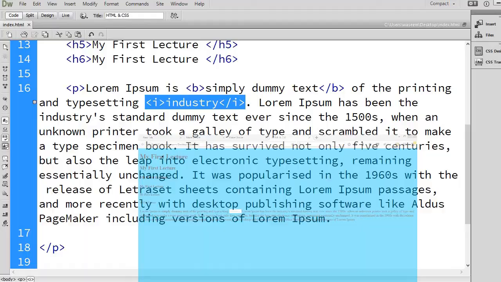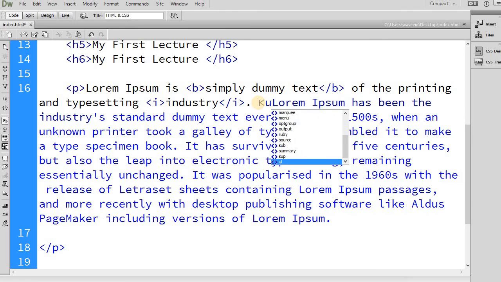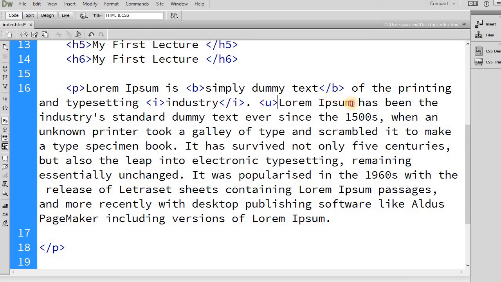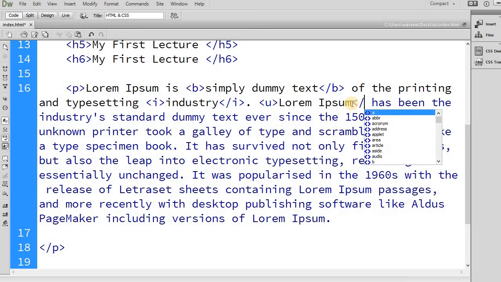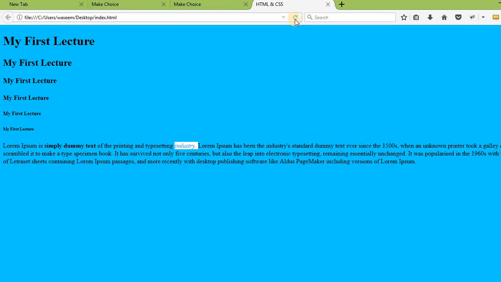And if I want to show any word underlined, I will write here U, and here I will write the closing U tag, right? I will save my work. Here you can see the underline is there.